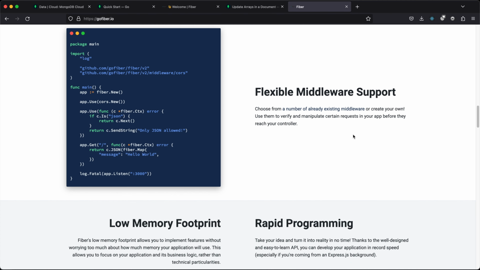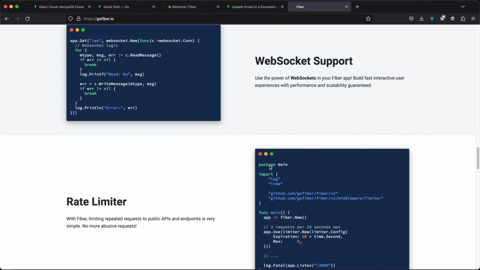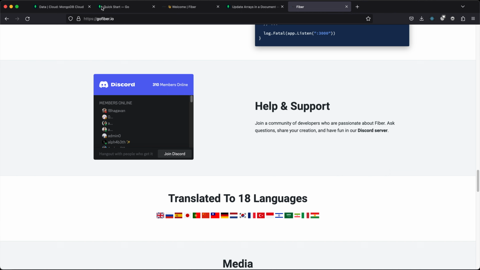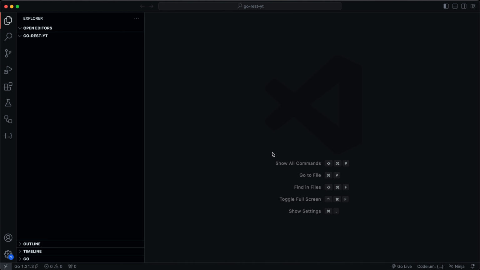We'll be building a REST API using GoFiber, which is a framework for building REST APIs in Golang. We'll be using mongodb as a database, and hopefully you all derive value from this. Let's begin now. So here I've got an empty VS Code running. We are in the Go REST YT folder.